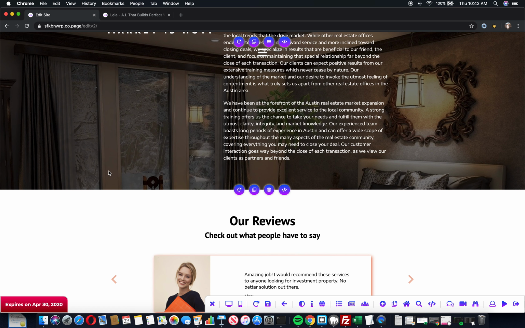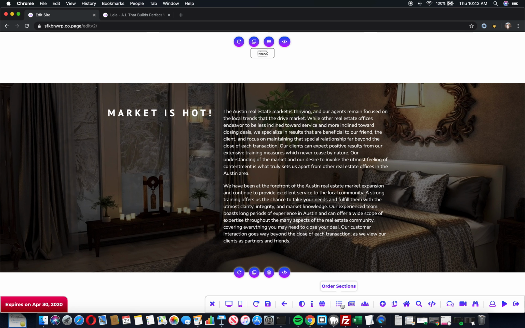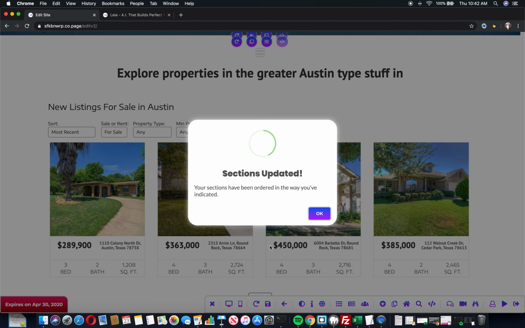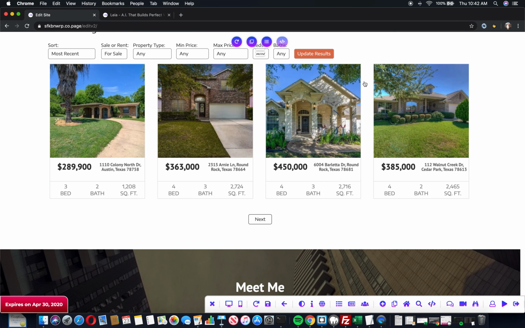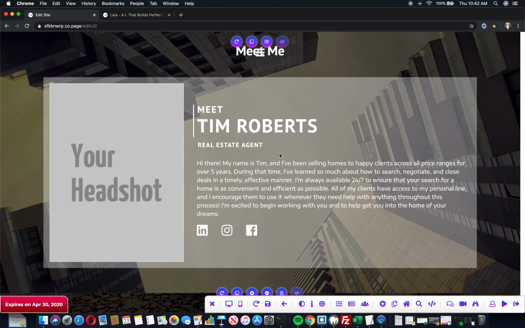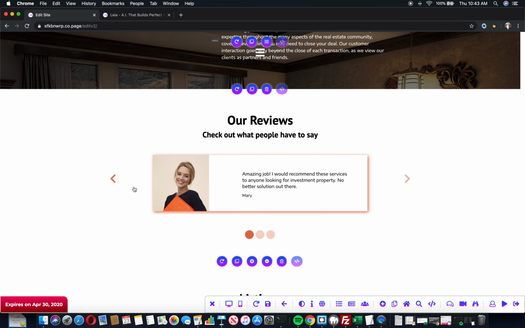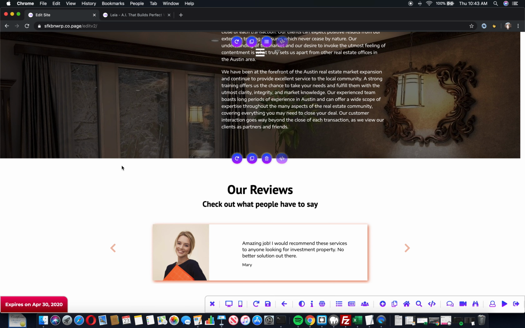If we want to change the order of some of the sections, I'm going to show you this real quick as well. You can drag and drop them around here. Let's say we wanted the team to be closer to the top. We can go like that. All right, and so now right below our results section, we have our team, and then our about section, and then our testimonials in the order that we drag them around.